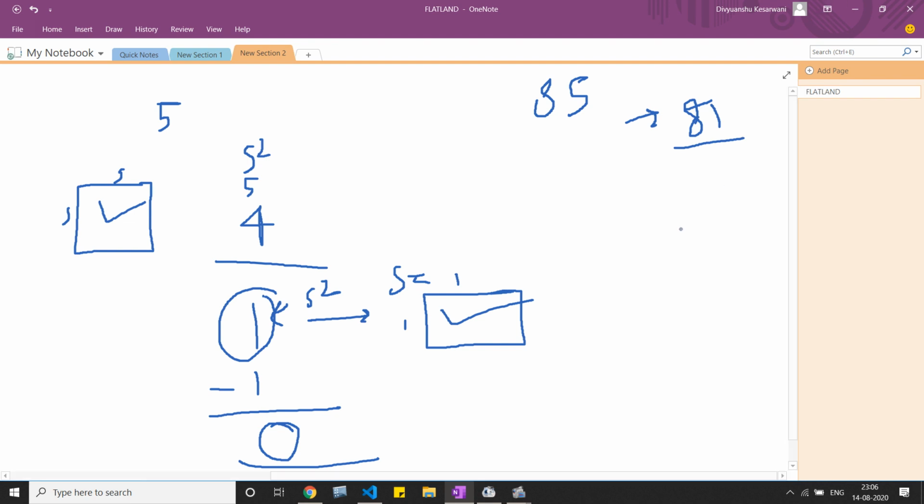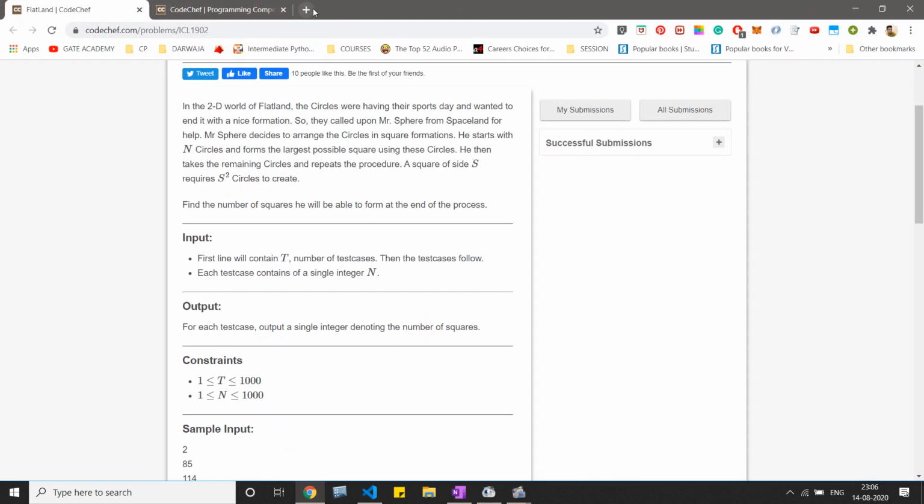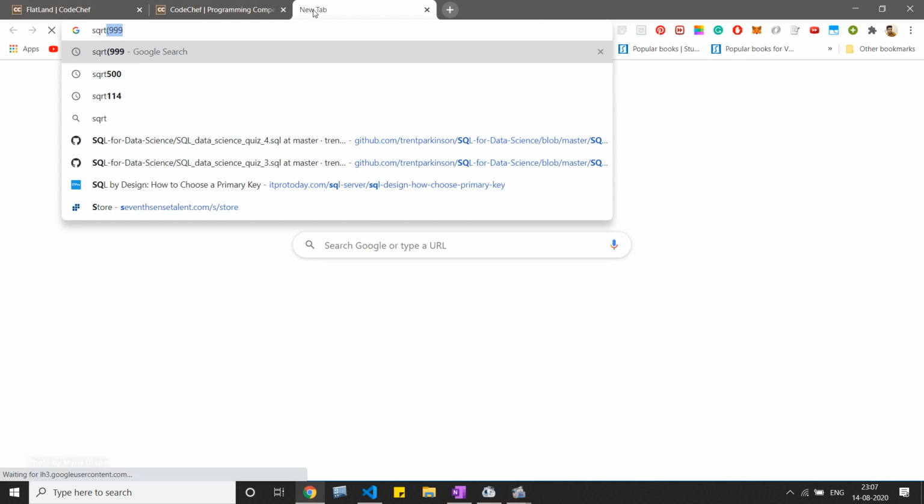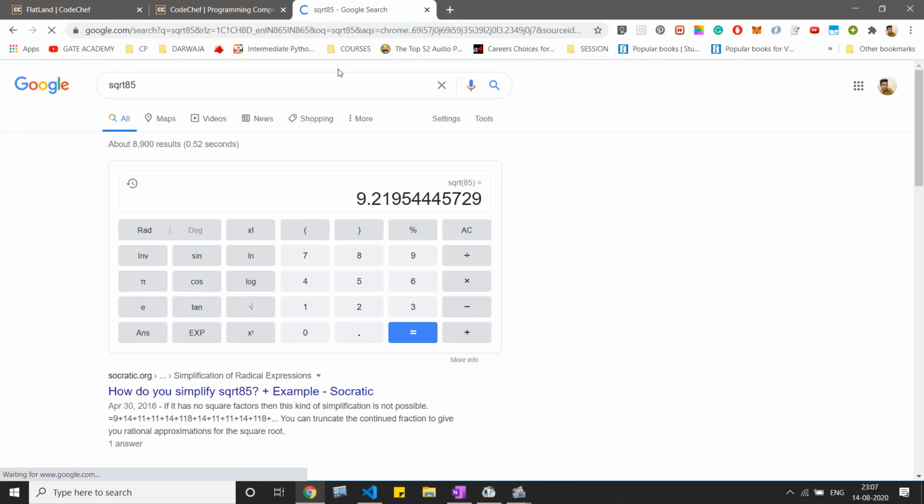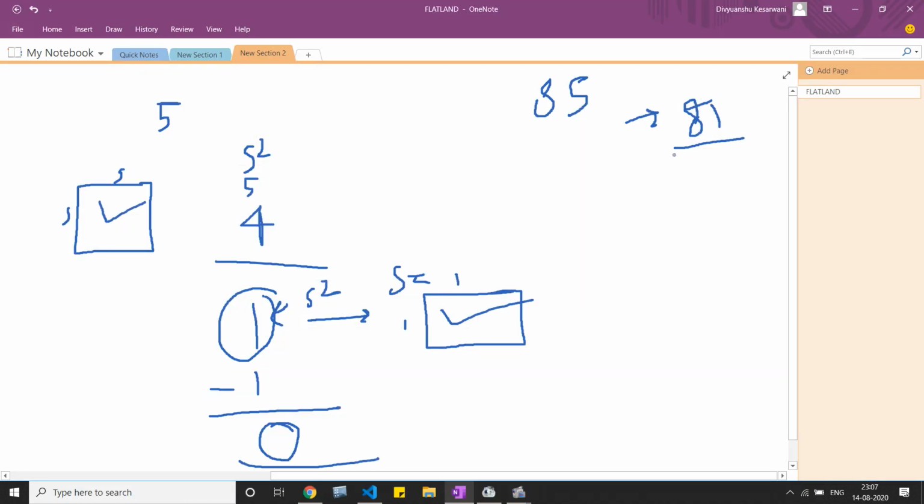So let us check the square root of 85, what it is. It's 9.21. And if we cut off this integer, it's 9.21, the square root of 85. And if we take only the integral part, that is 9 only.